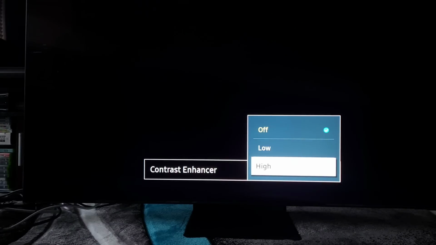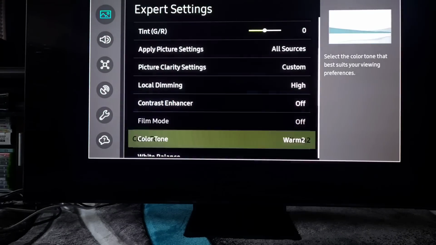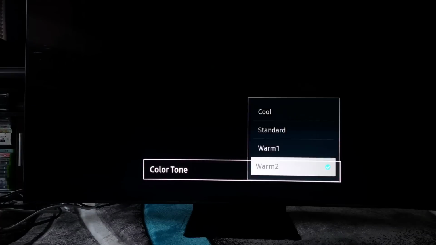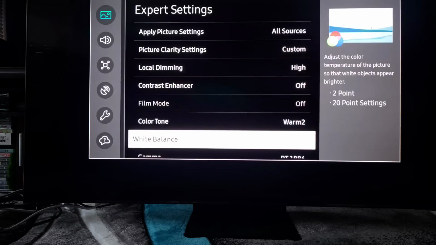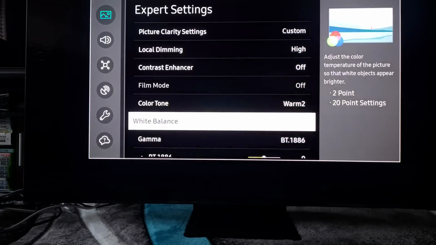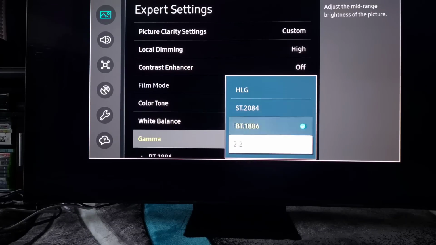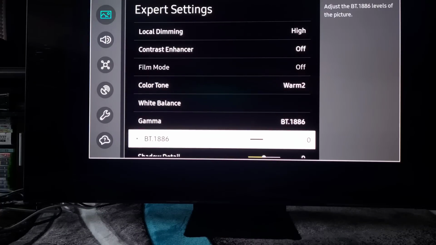Again, looking at this, high, medium, low, or high and low on contrast enhancer, there's no medium. As far as your color tone, you have basically cool, standard, and warm two. That's all you get. I mean, okay, I guess. As far as white balance, you have 2 and 20 point, nothing crazy there. As far as your gamma, you have access to 2.2 and 1886. That's all you get. Okay, a little bit annoying. I would have liked to see 2.4 there.